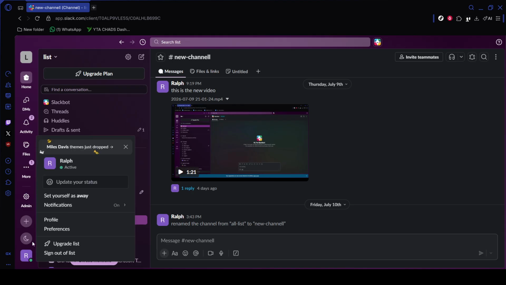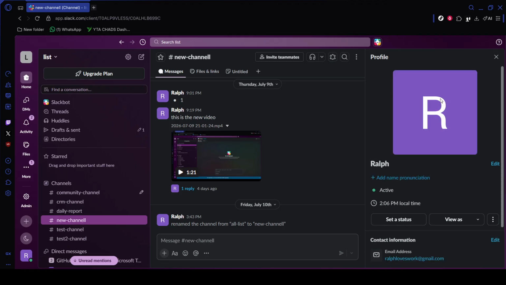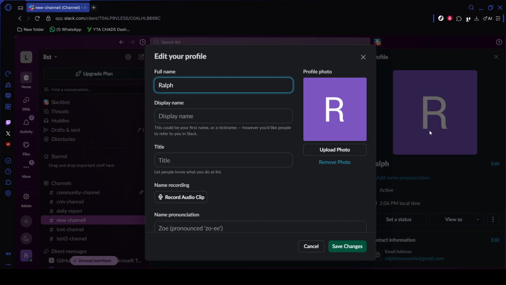From there, click Edit. In the profile editor, look for the profile photo section and select Upload Photo. Now choose the image file you want to use from your computer and click Open. Slack will then show you a cropping window.